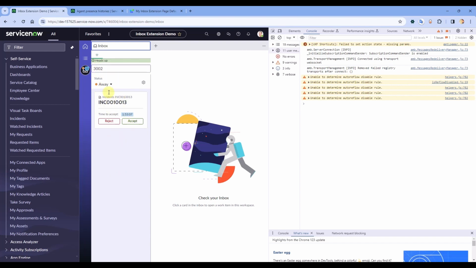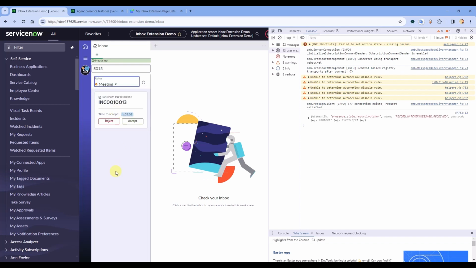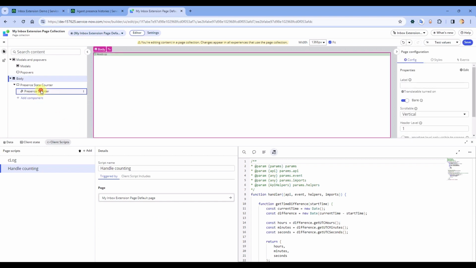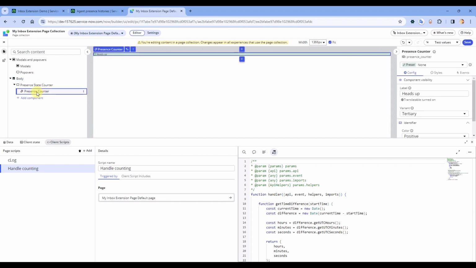Nice, it's counting, and it should reset after I change my status. Nice, very nice. And one last thing, of course, we would like to show it in some kind of nice way. So let's do it. Let's delete the input, we don't need it anymore. And let's go to the presence counter, and we would like to change the label there.